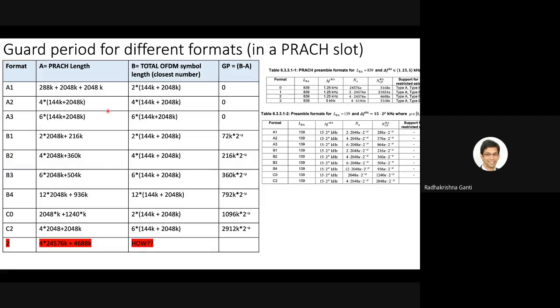If you choose A1, A2, A3, you will not have too much guard period. So effectively, these are indoor preambles, whereas the others, B1, B2, B3, B4, are outdoor preambles in some sense. Because you require this guard period so that you can do timing advance. Fine.